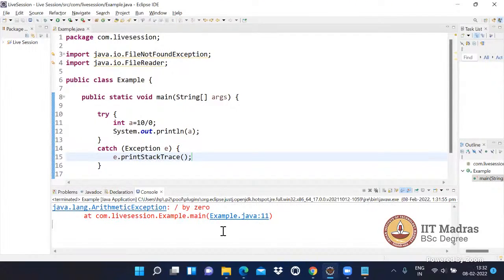Own format? Yeah, I mean, a custom message. The printStackTrace, right? It is giving the message java.lang.ArithmeticException: divide by 0, and then at the live session example main, and within brackets the line is given. So can I change the format? Is there any option? I think this is fixed, right?